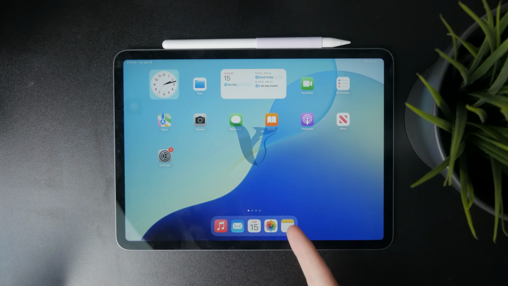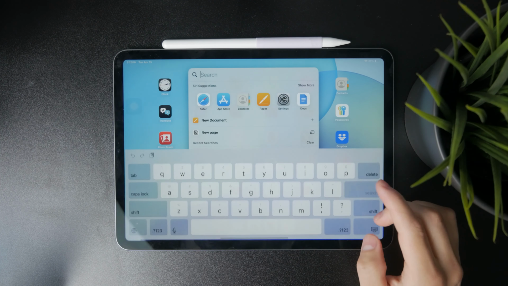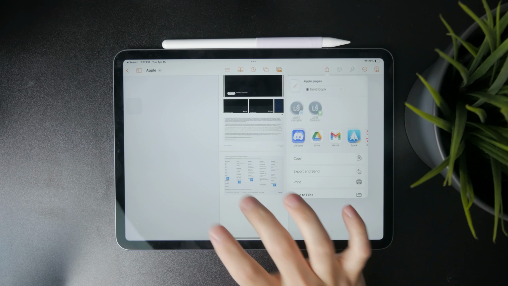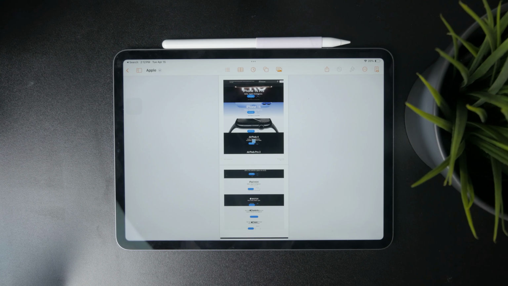Now, this is how you can continue with the Pages document in OneNote on the iPad. Let's get started. As you can tell, we have the Pages document that we are working on, but how can you just continue with it inside of OneNote, right?